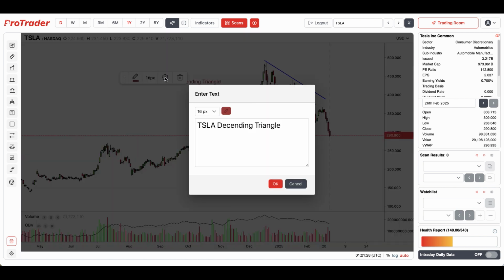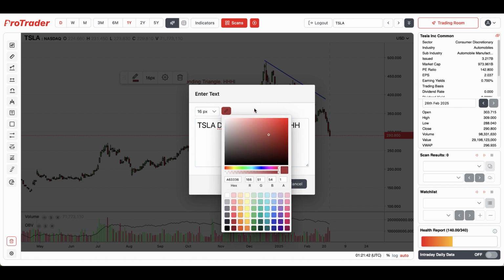This settings wheel gives you another option to change the text that might be easier for some. Simply click it and type whatever you'd like. You can also change the color from within this setting.